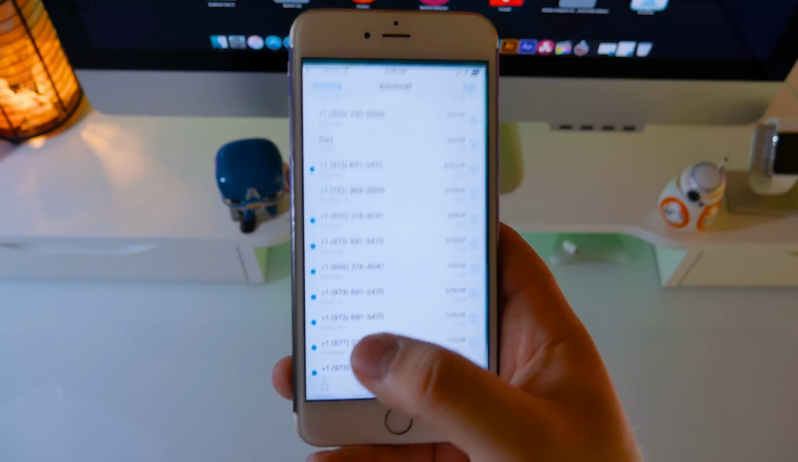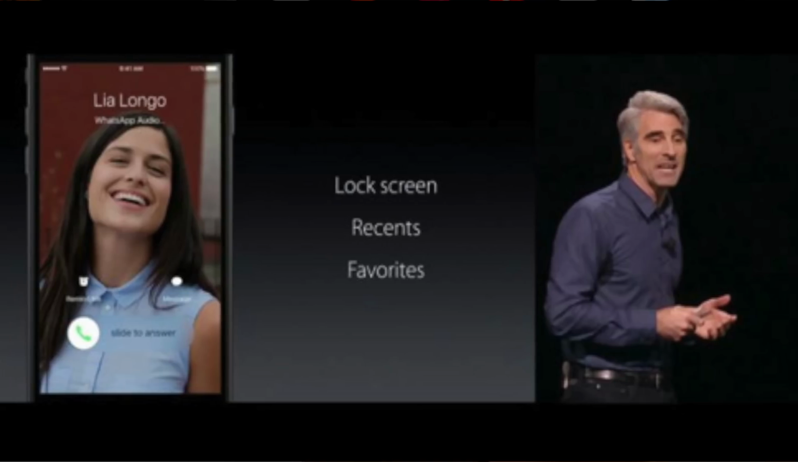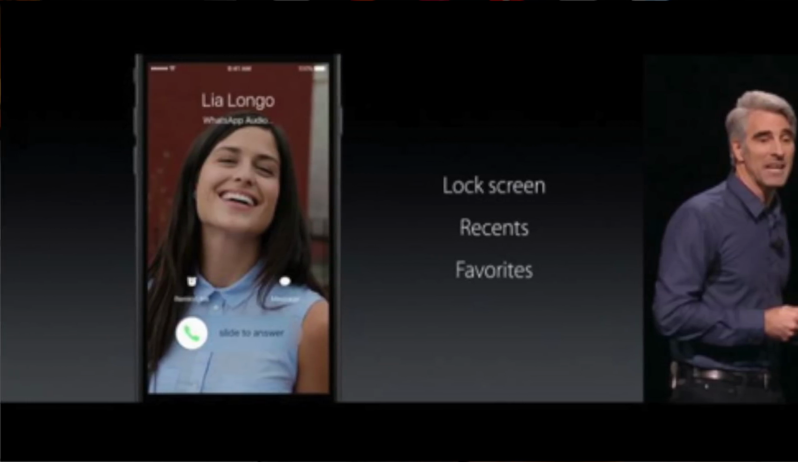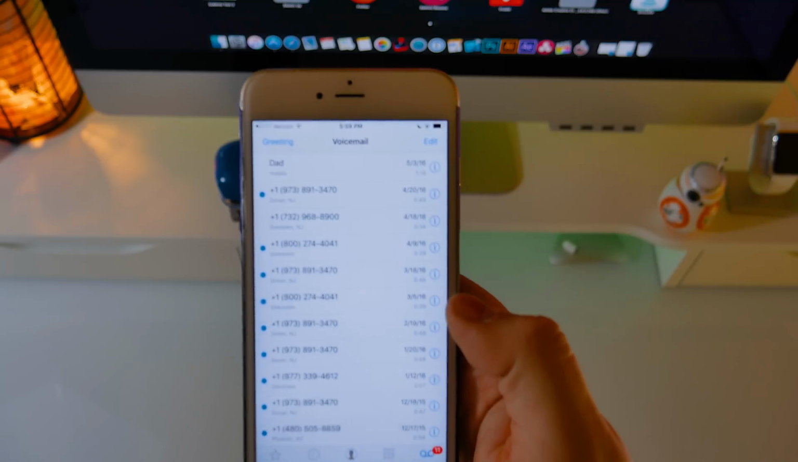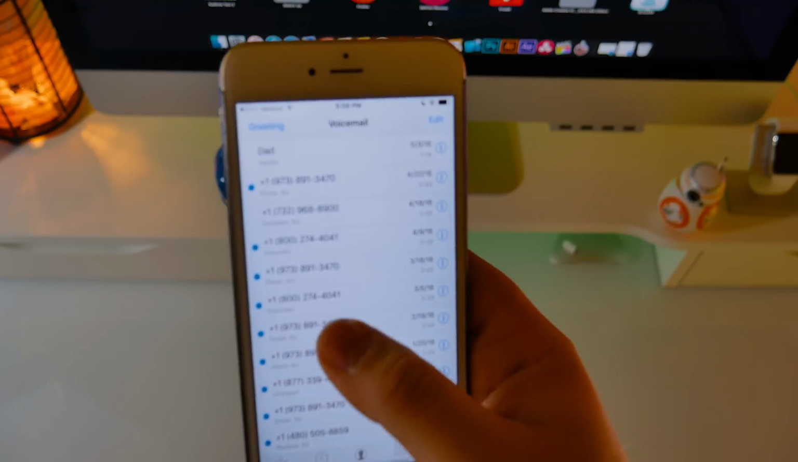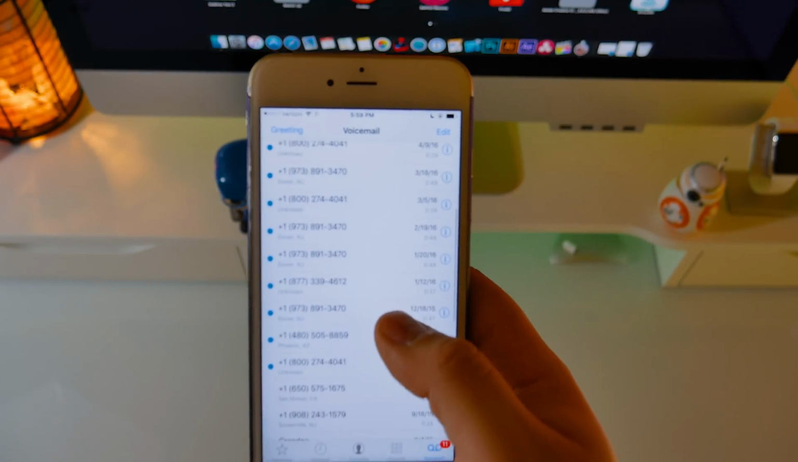Now, Apple even touched on the phone app and gave the phone some love, redesigning the call lock screen, introducing some new VoIP features. But one thing I'm super excited for is voicemail transcripts, which is something myself and a lot of people have been asking for. Unfortunately, though, it's not working on the first beta.